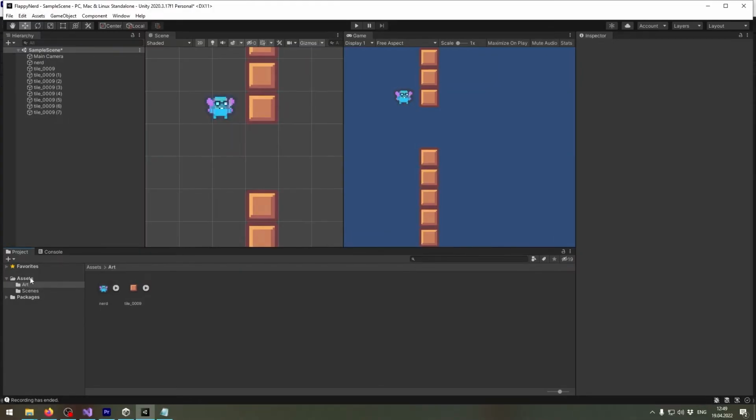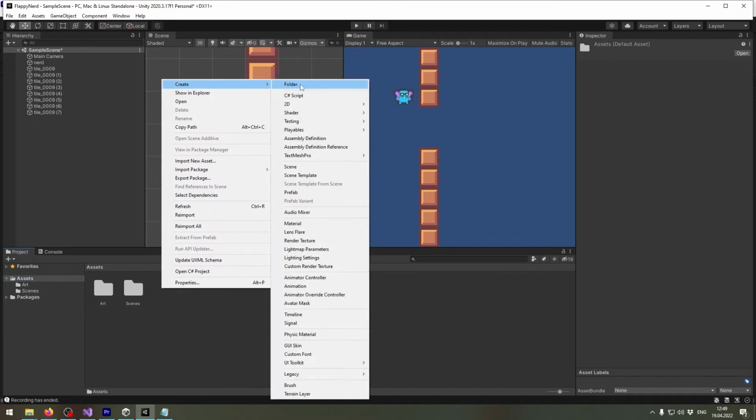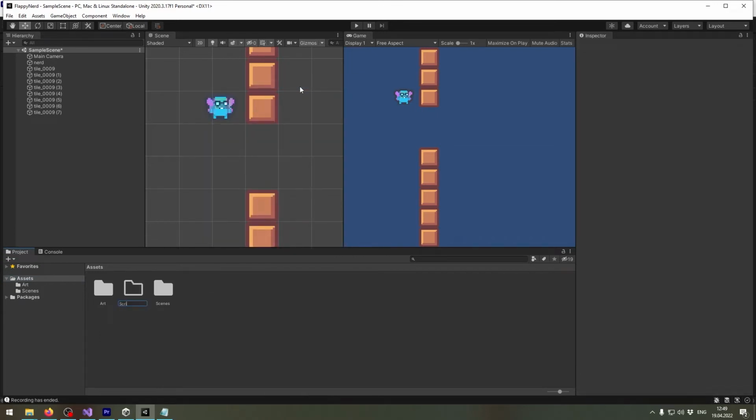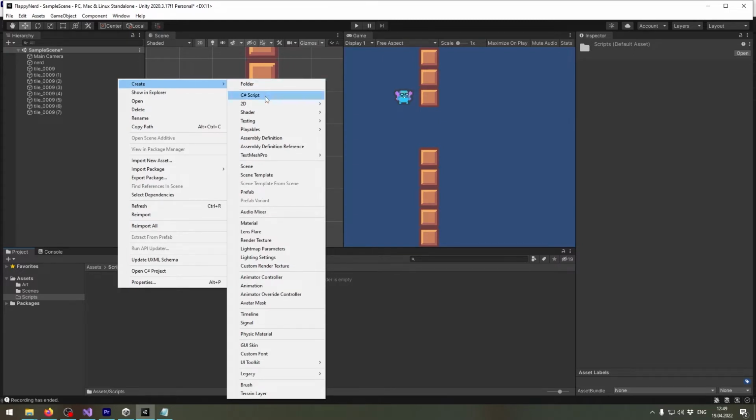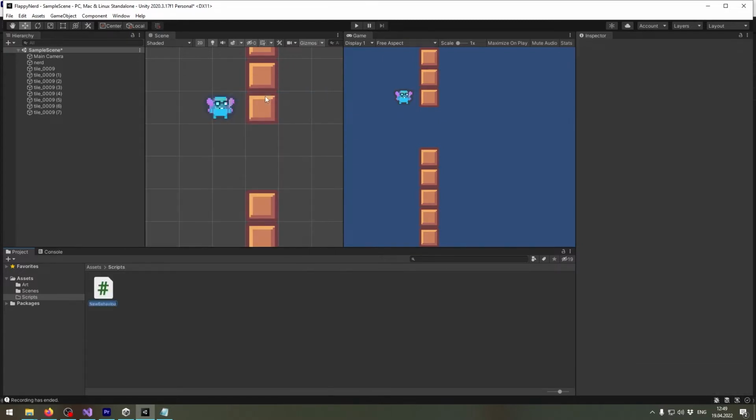game objects. And for that, we go back to Assets, right-click, Create, Folder, and we create a Scripts folder. Now, strictly speaking, you don't have to do that. It would work otherwise too, but I like to keep things organized. So I create scripts in the Scripts folder. Now, if I right-click, Create, C# script, I will now name this Flappy Nerd.